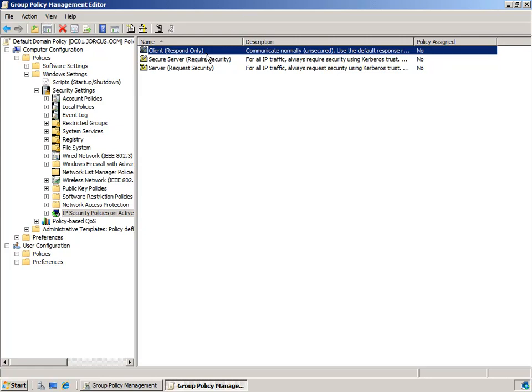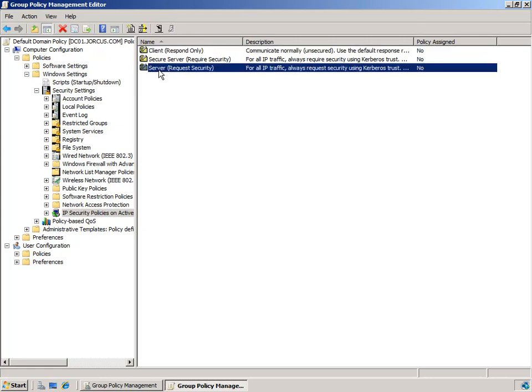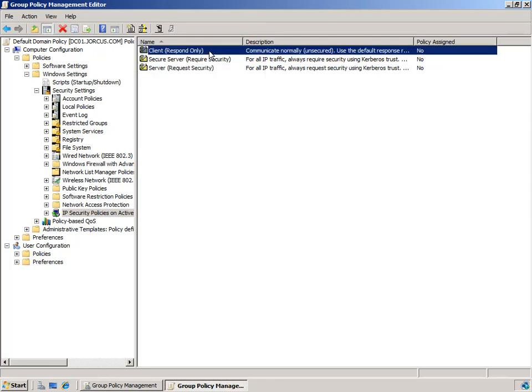So, for example, let's say a server is using this policy to request security. Well, that means that a server will request that any computer it talks to uses IPSec. So if that server says, hey client, I want to use IPSec, then with this policy, the client can respond to that request and use IPSec. But it's not going to happen the other way around though. The client won't ask the server to use IPSec.